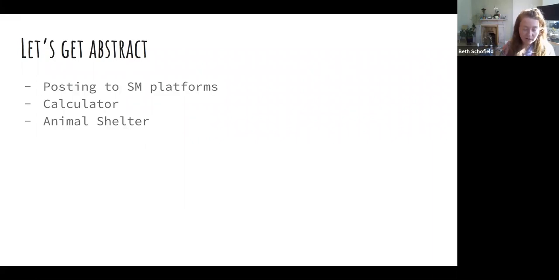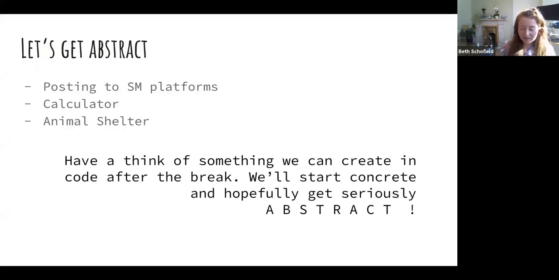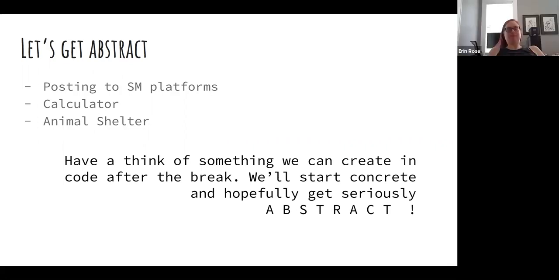I just like animals, so I just put animal shelter. I'm not quite sure what that would look like. But I'm going to leave it up to you guys to have a think of something, and we're going to start very concrete, and we'll get as abstract as time allows us.